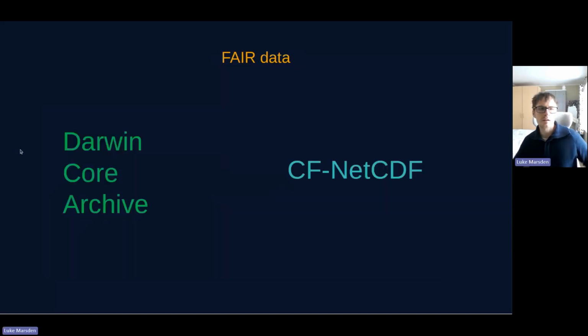So you have 2 options. There's Darwin Core Archives, which is mainly for biologists, so it's not too relevant to you, but this is for species data. Just useful to know that other formats exist. And there's netCDF files, which in themselves are not FAIR compliant, but if you comply with the CF conventions, that's for Climate and Forecast conventions, then your data are FAIR. These are mostly for measurements of the physical environment.